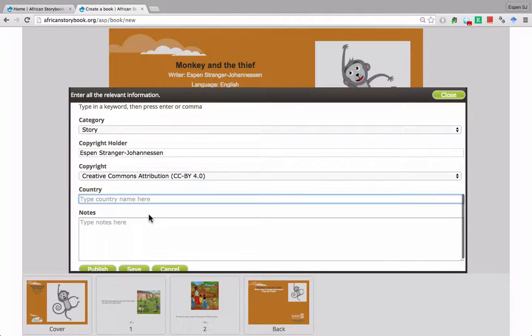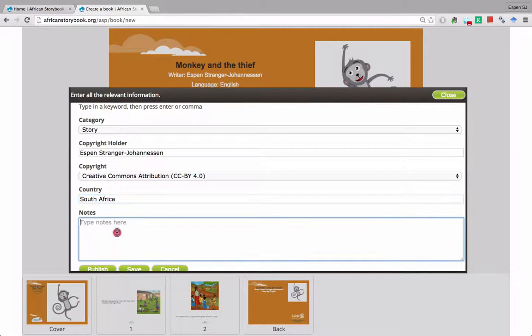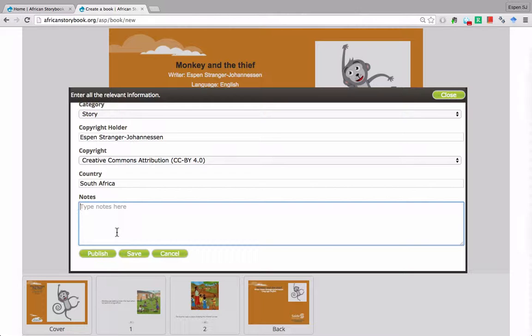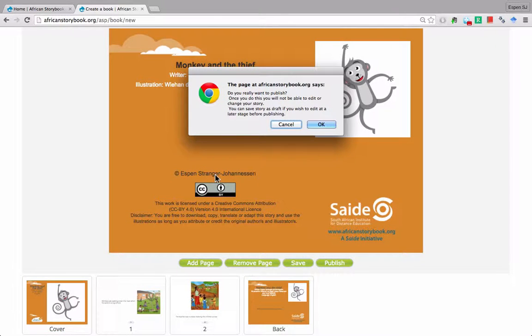Country, there's no specific country, so I'm just going to put Africa. Well, it doesn't seem to allow that. So let's choose South Africa. Notes, no notes, and publish. Do you really want to publish? Yes. But since this is just a test, I will not actually publish it.